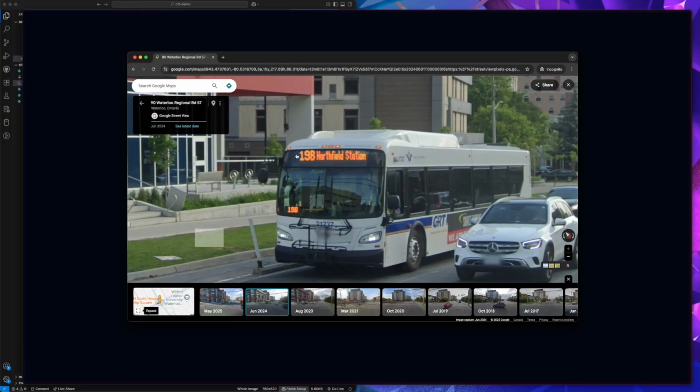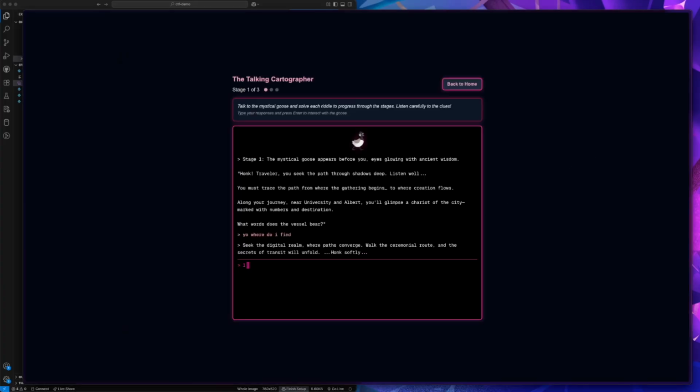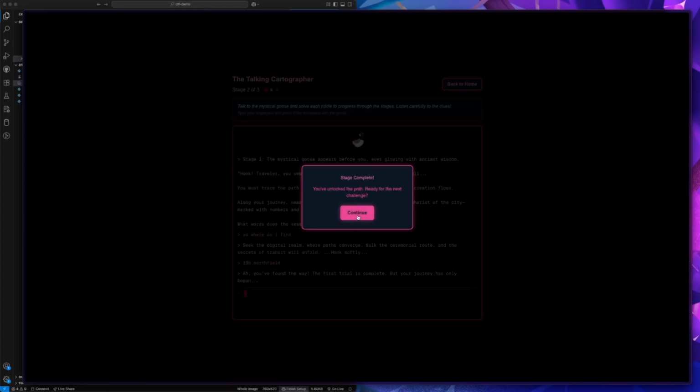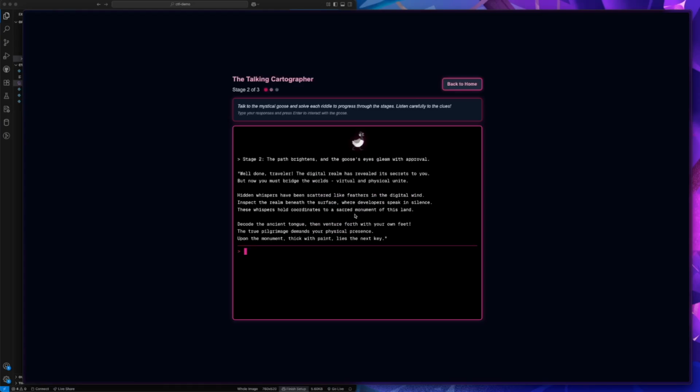And then here, there's this bus that says 19B Northfield Station. So if you go back to the bot and you say 19B Northfield, it'll give you the first sort of part done. The next part is slightly harder. So where the path begins, the goose's eye gleams.